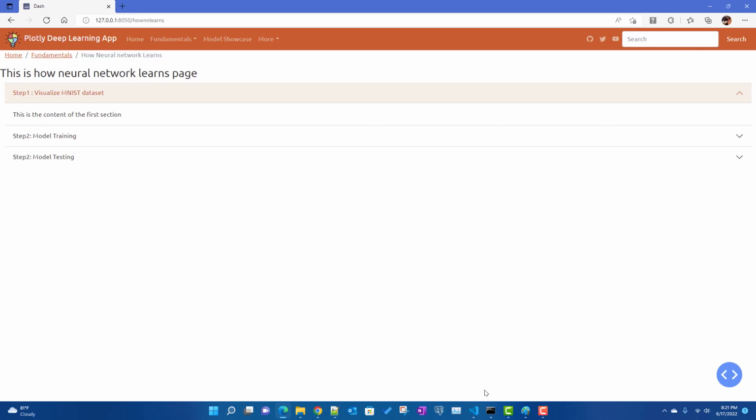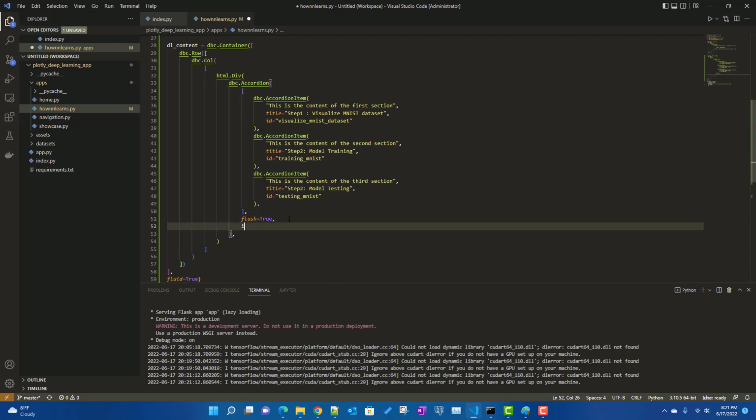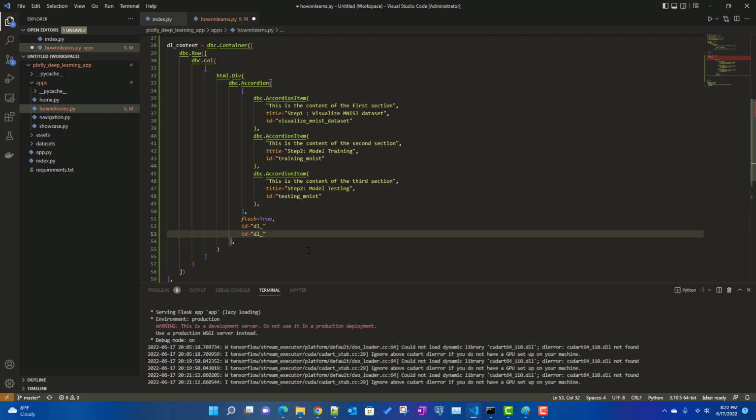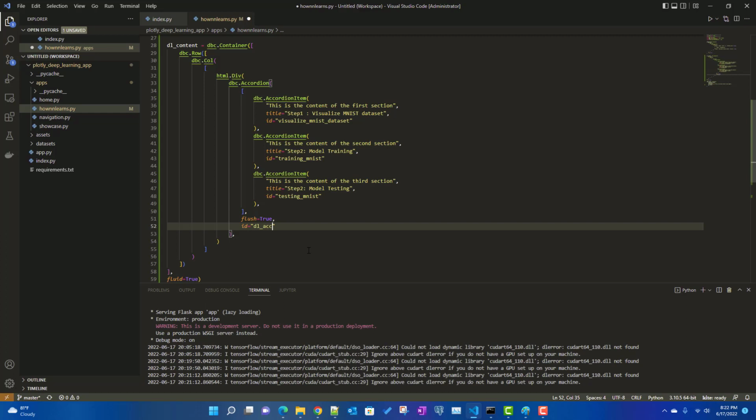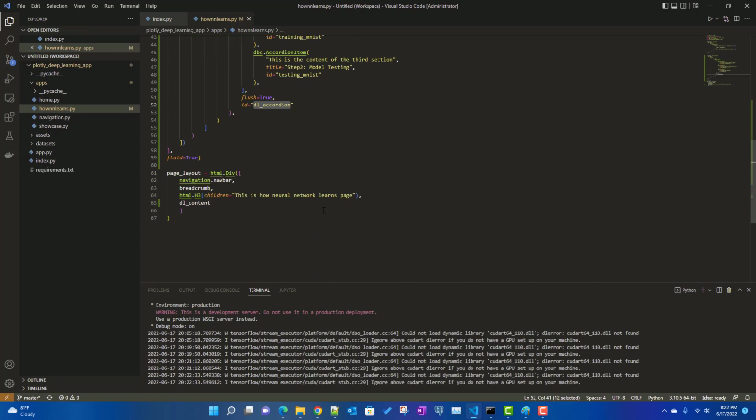Okay, now we need to make another change: we need to give an ID for our accordion as well. So let's give an ID over here, let's say DL underscore accordion. We need this when we will be doing our callbacks. So we created the accordion over here, and we have given an ID.